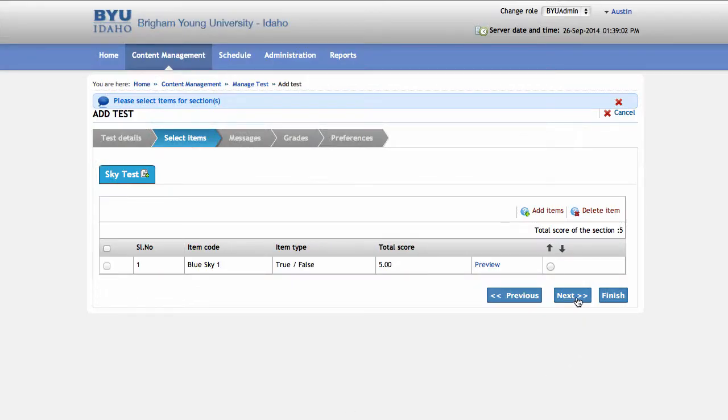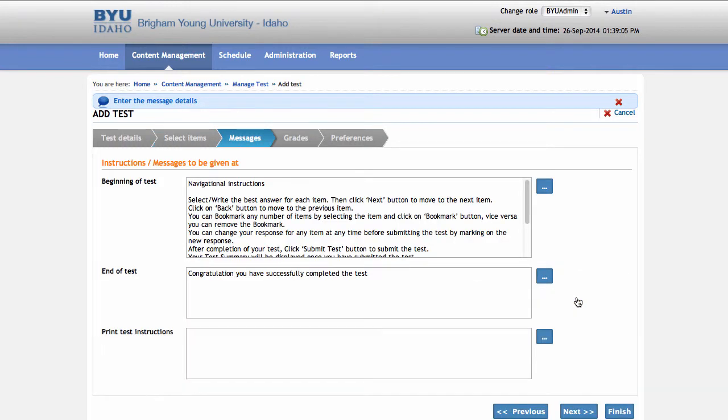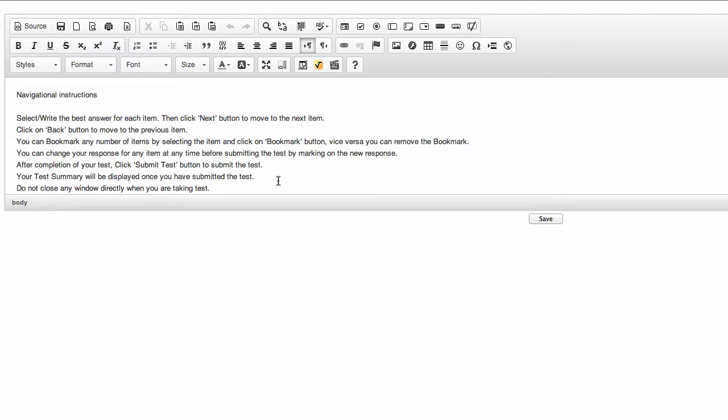Messages shows the instructions and messages that will be shown to the students just before starting the test. This field comes pre-populated with some generic instructions about taking a test in Saras. This, however, is fully customizable. Feel free to type in your own specific instructions for any test you create.